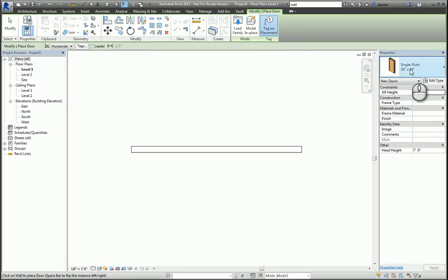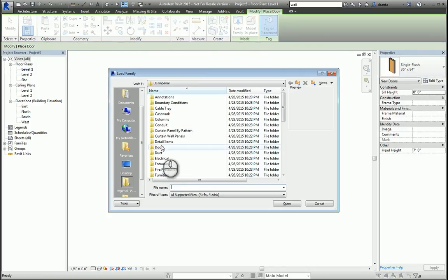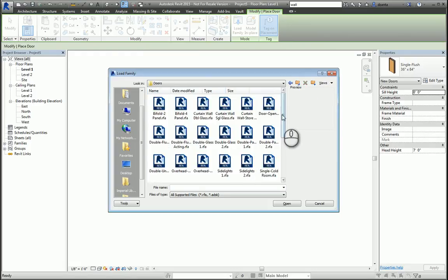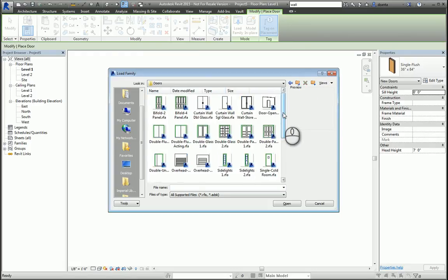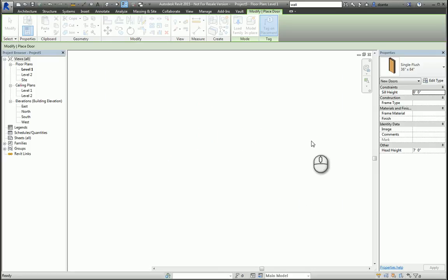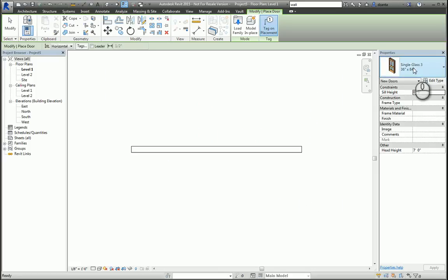If I don't have what I need, I can click Load Family and go to the Doors subfolder. If you change your view to thumbnail, you'll get a slight picture of what they look like, and I can pick what I want. So let's say I pick this one, Single Glass Door 3. If I hit Open, that family gets loaded into this project. It becomes the current one, and I can pick any size that I want.